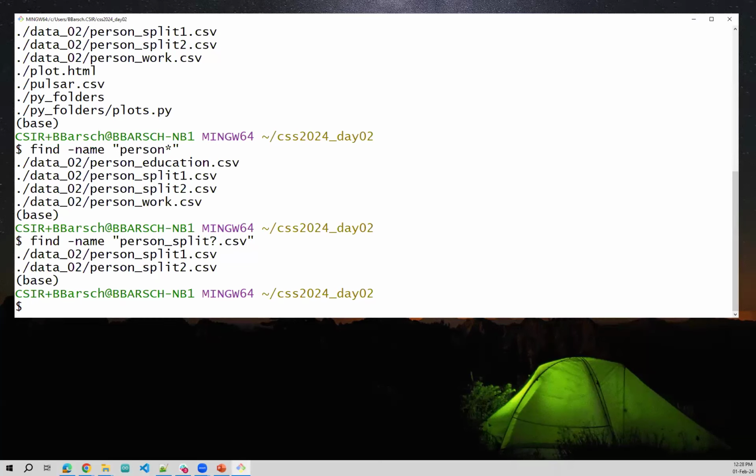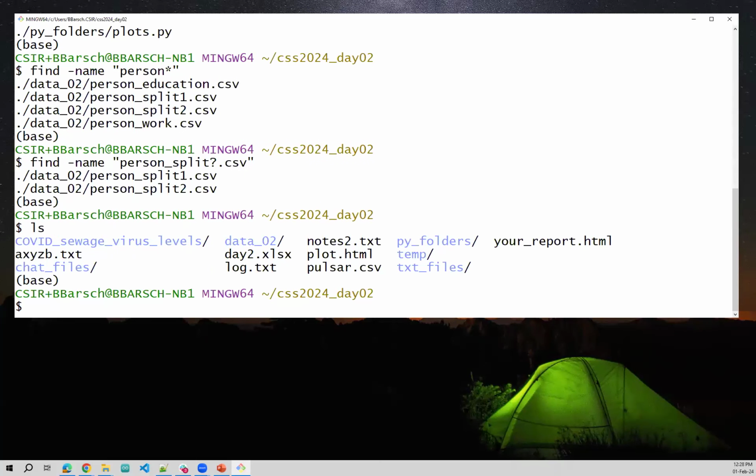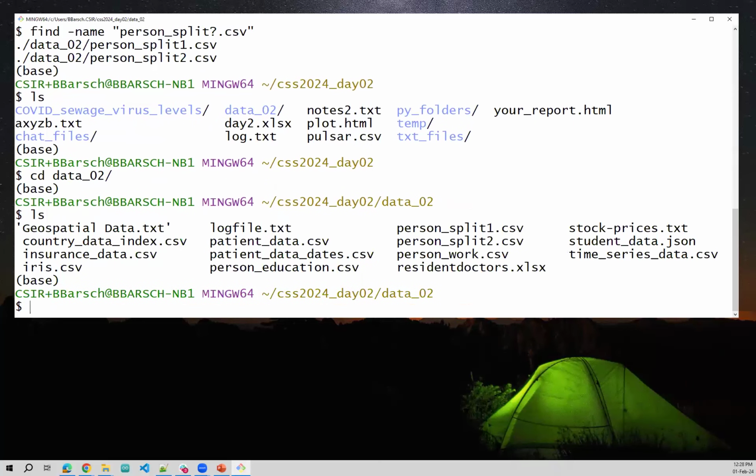Okay, so now once we have found that for files, how do we find file contents? So instead of using find for file names, we use grep. So grep looks at the actual contents of the files. All right, so let's go back to our famous example that we had before. Our iris data set, where is the iris data set? It's in data 02. So again, we can use relative path or just go inside there and say data 02. And where's iris? Iris is there.